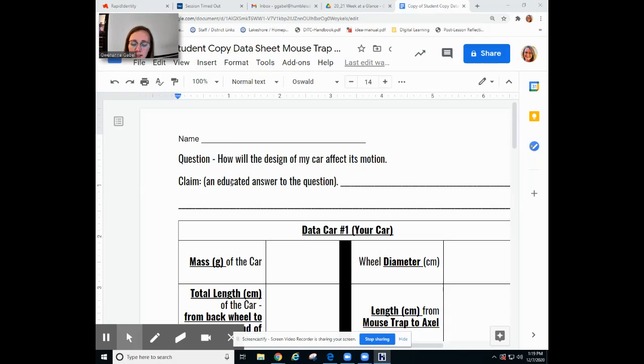A claim is going to be the educated answer to the question, and you should have already submitted your claim via Schoology last week. My claim for my car was a longer lever will increase the distance my car travels. I've modified my car since I made that claim to truly test it. So here's my car, and I'm going to take all of these measurements so that I can support my claim with data, with evidence.